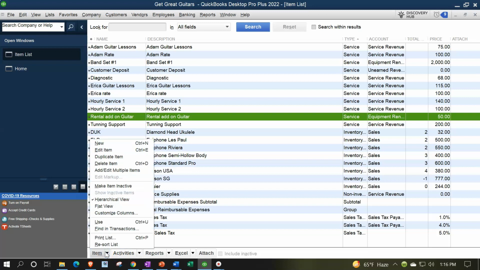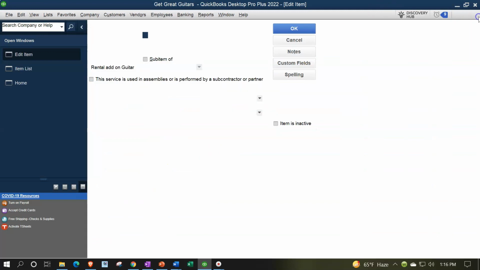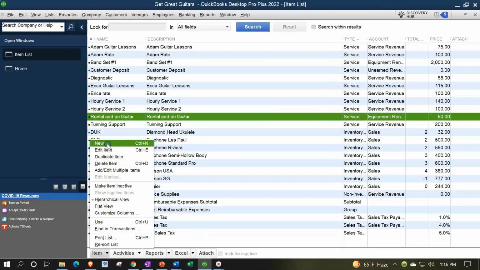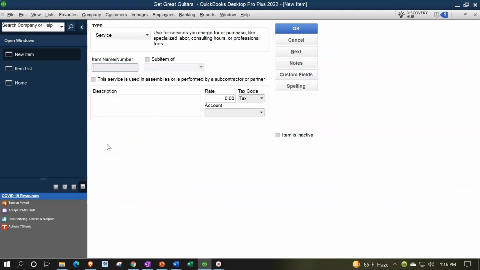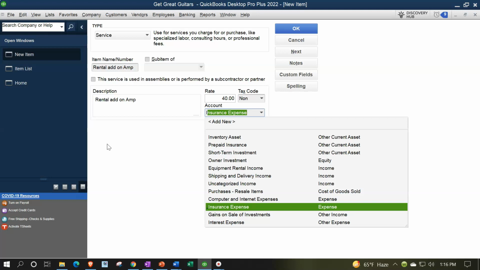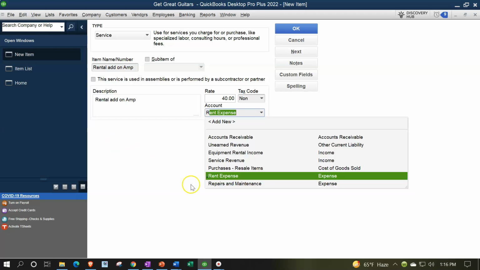And then I might say one more. Not edit, I'm not editing it. Hold on a second. Another item, new item. So then we might say that we want another item that's going to be rental add on amp. Like an add-on amp of some kind to make it louder. They want it louder than it is. Let's say that's going to be 40 and non-taxable, and it's going to go to the rental income account.